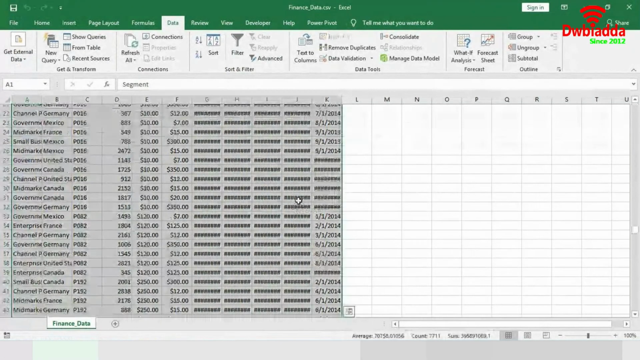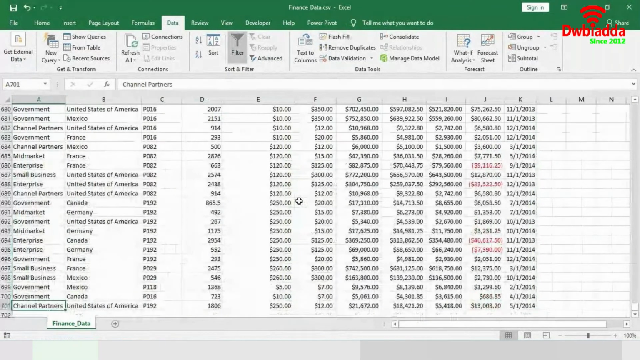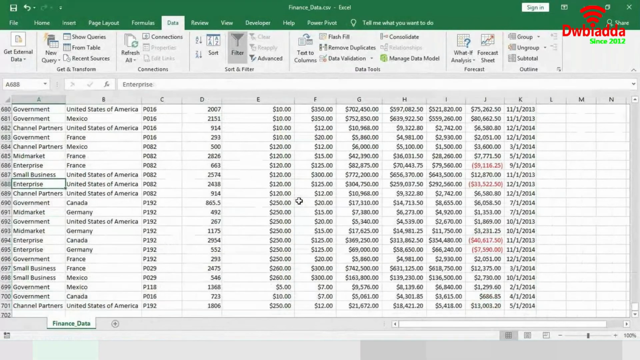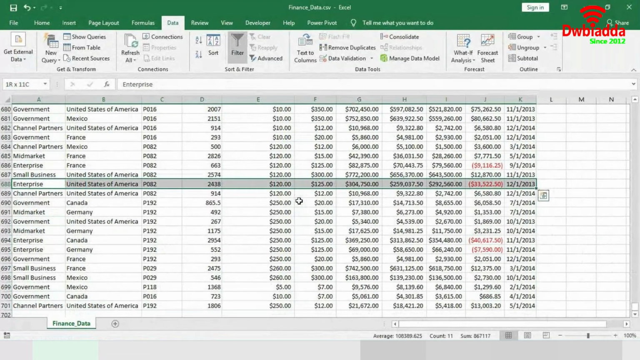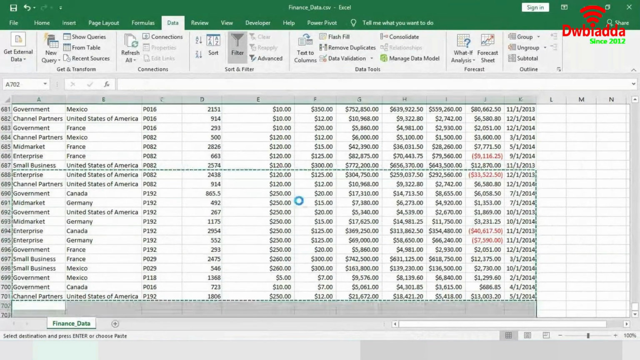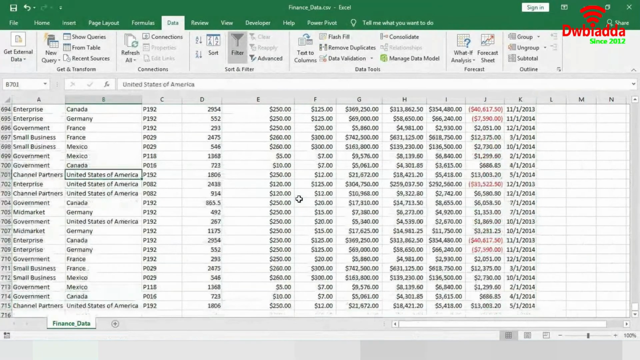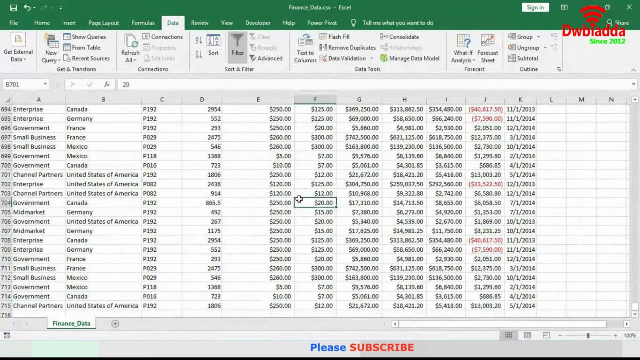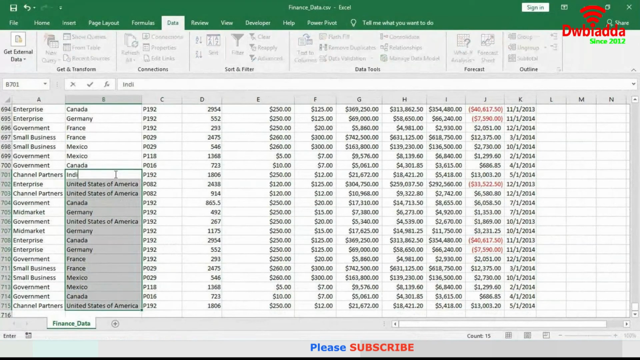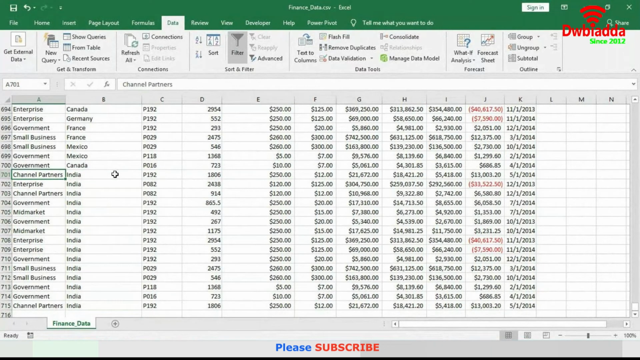So all the changes that we made over here, it's currently resting there in the system. So let's say I manually enter some data over here. I simply copy a chunk of data, paste it over here, and I enter the country as India. All right, and I save the file.